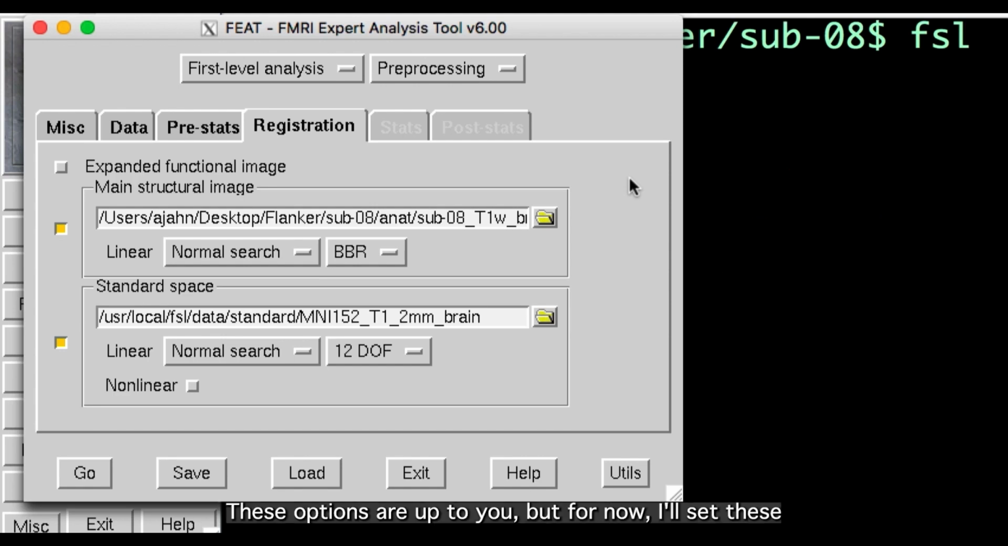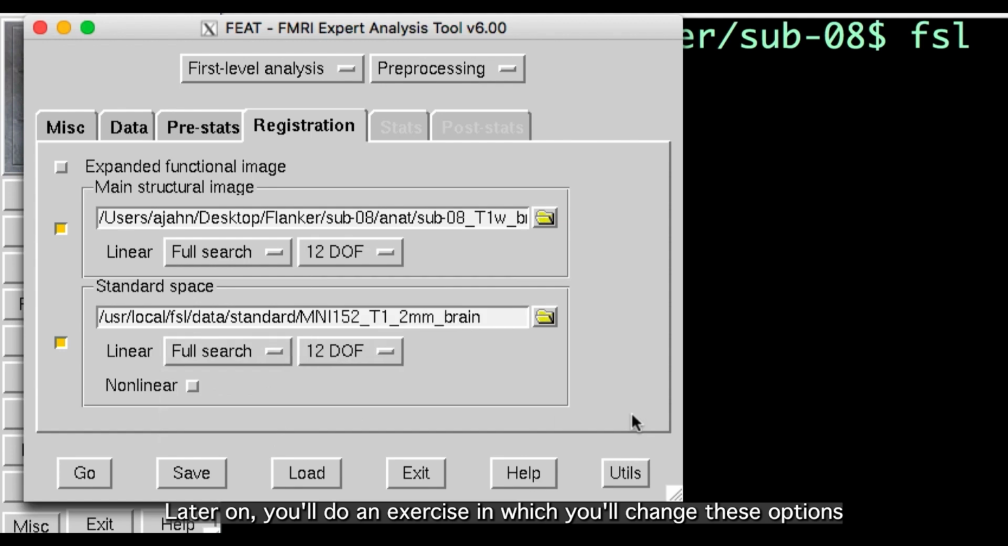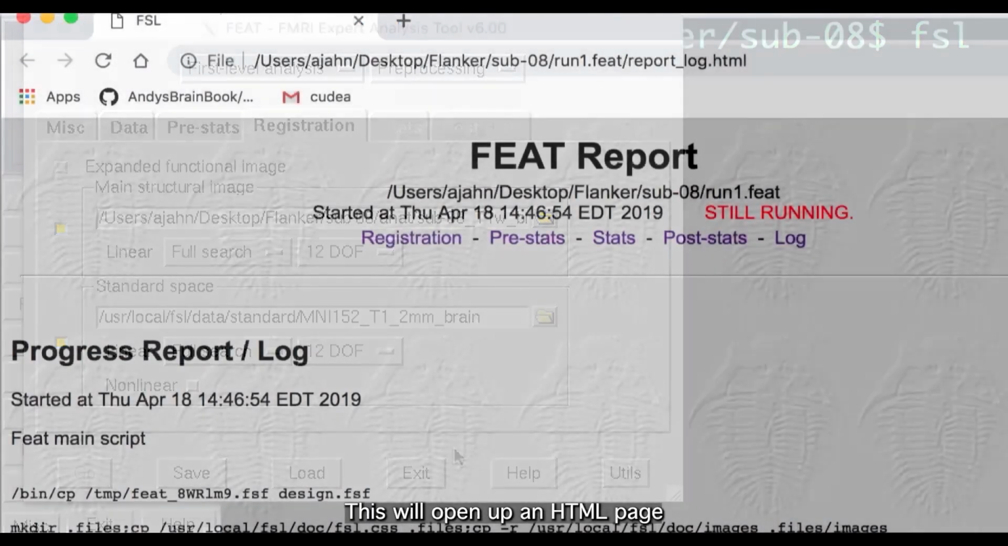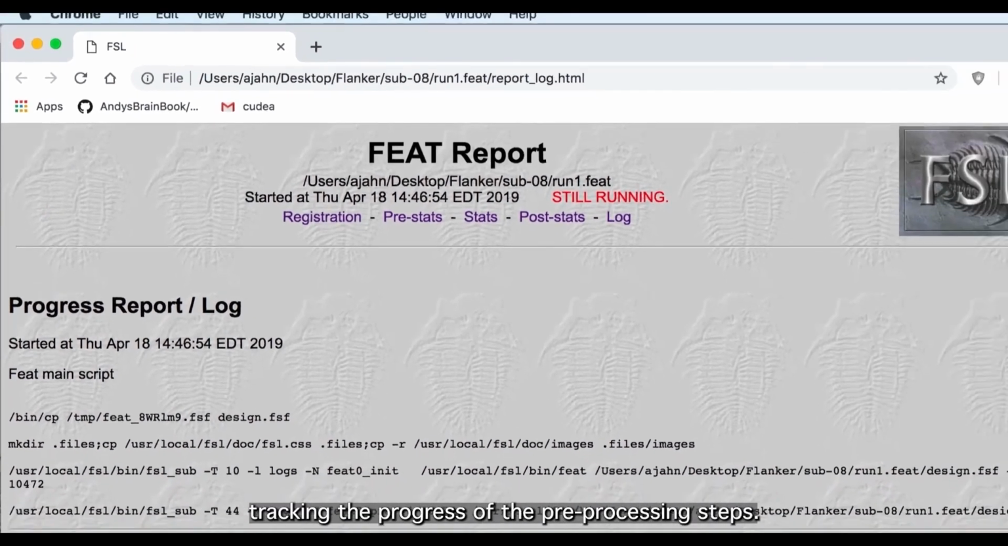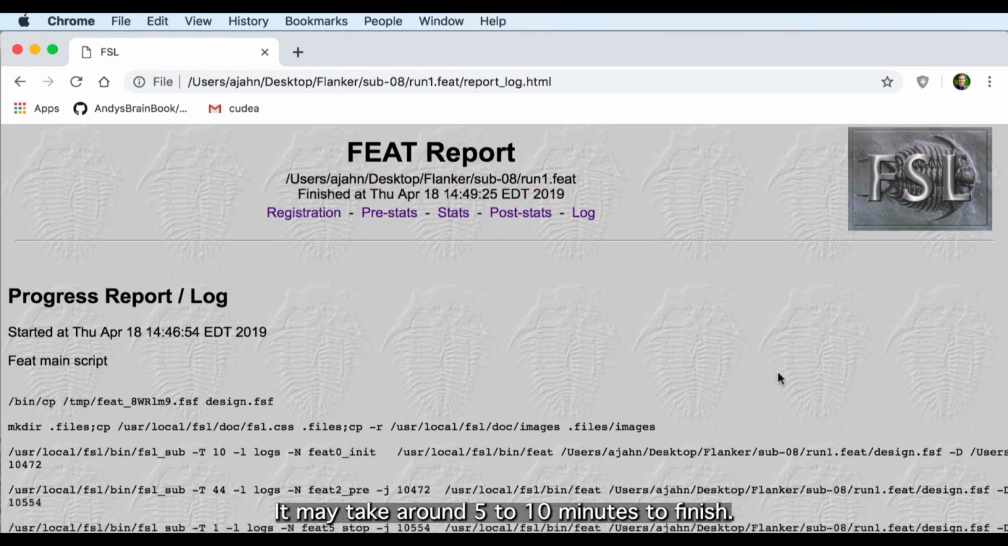These options are up to you, but for now I'll set these to full search and 12 degrees of freedom for both. Later on, you'll do an exercise in which you'll change these options to see how they affect the results. Now click Go. This will open up an HTML page tracking the progress of the pre-processing steps. It may take around 5 to 10 minutes to finish.